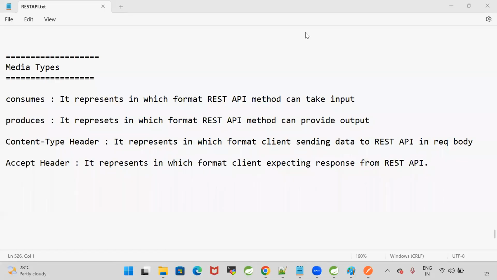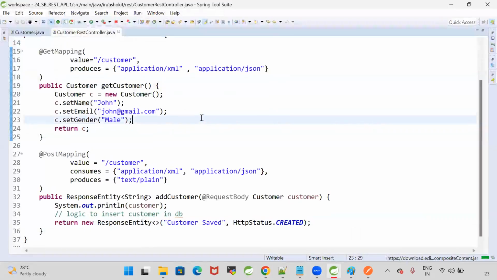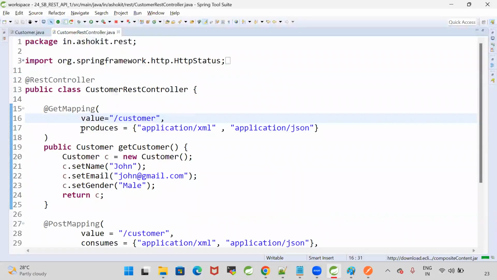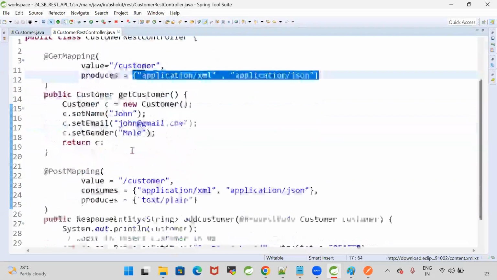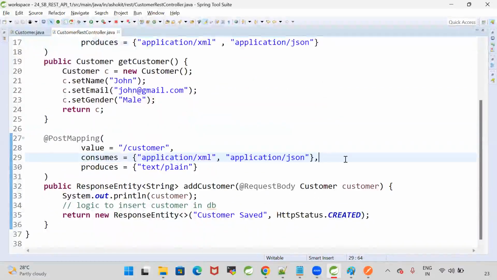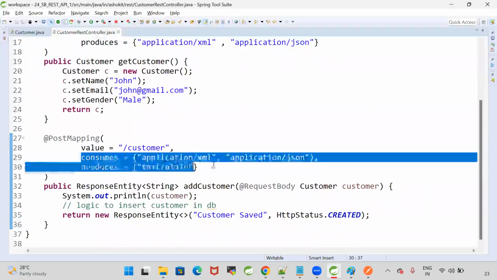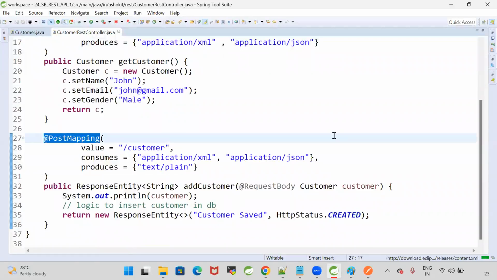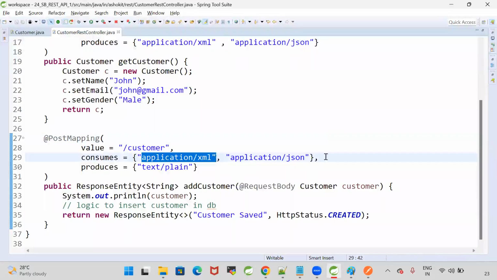Sir, do we need to follow that naming convention for produces and consumes? Yes, sir. Whenever we write, value represents the URL pattern. Produces represents in which format this method can produce the output. Consumes represents in which format this method can take the input. These are predefined attributes of this annotation. We can't change them. Instead of application, we can't write app/XML. This is a predefined property.